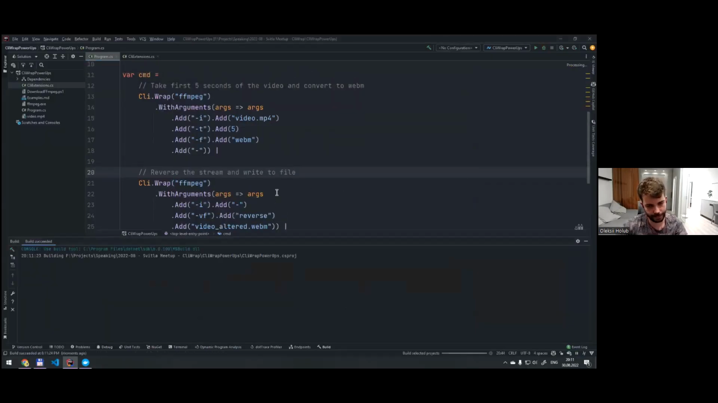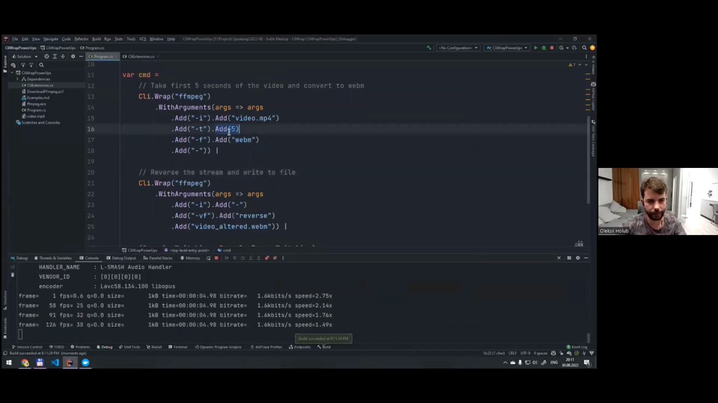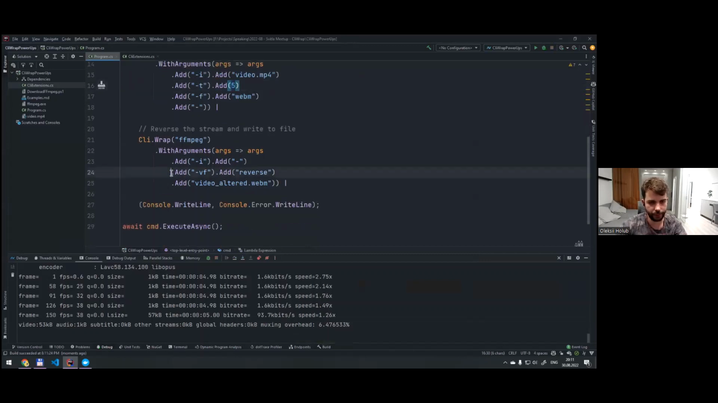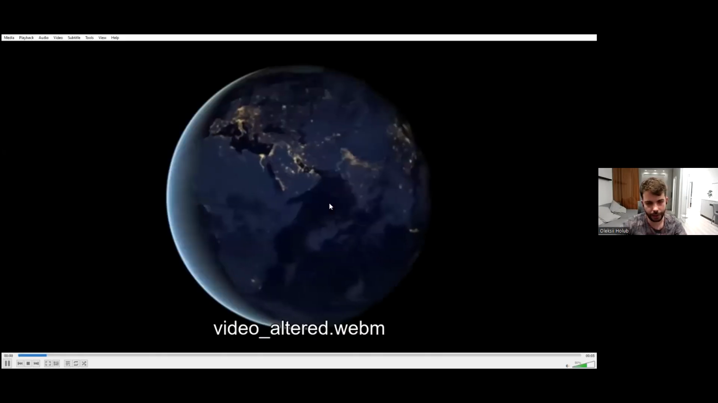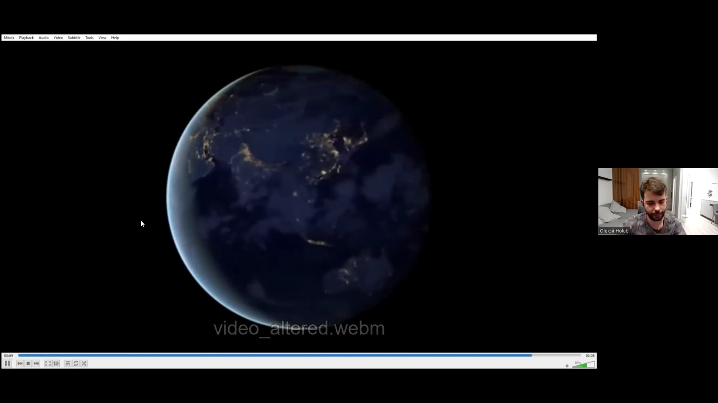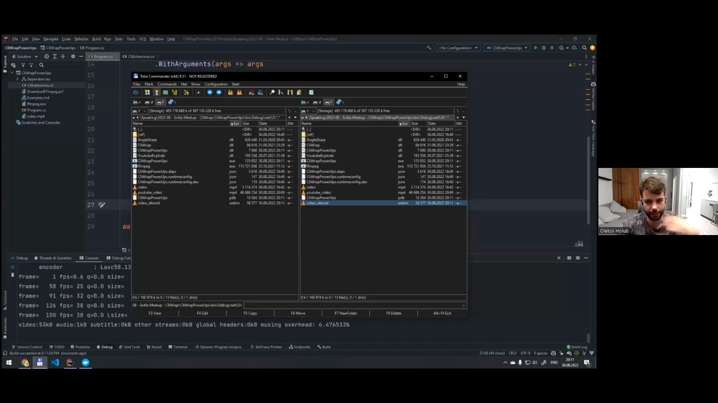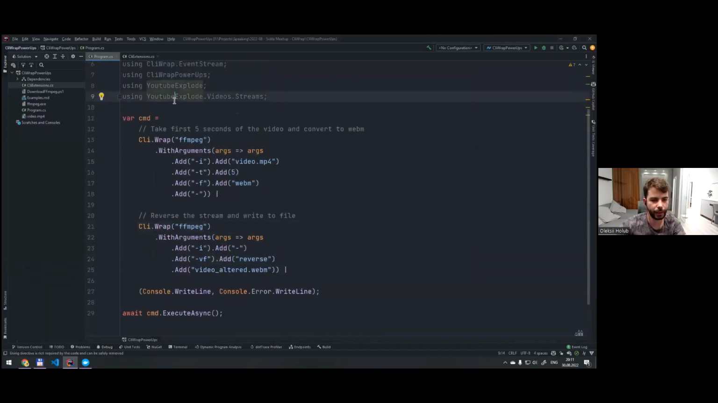And if we run this set of commands, which are piped together, we're going to take that video, take only the first 5 seconds, reverse it, and save it as a different file while also writing the output and errors to the console. And now we have the video altered. As we can see, it rotates to a different side of the screen, which is something FFmpeg did for us, but we could automate it very simply using CliWrap.